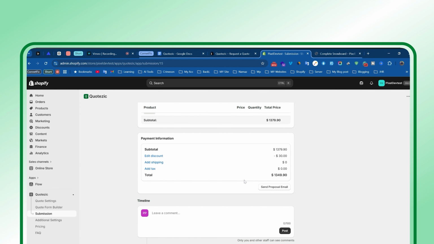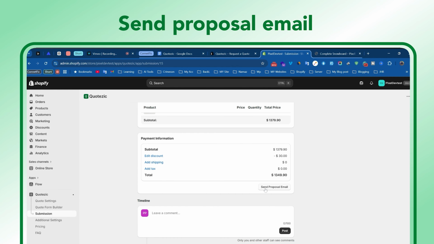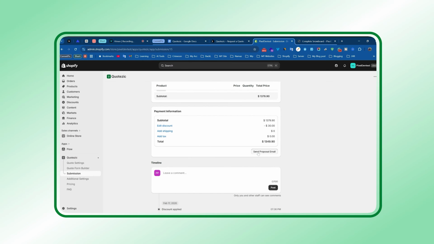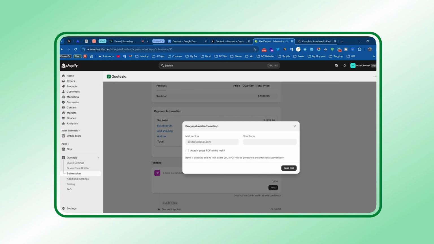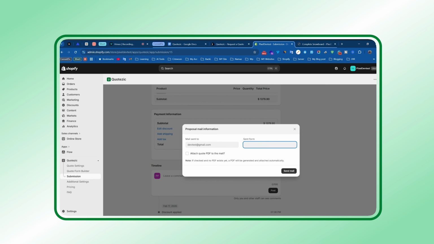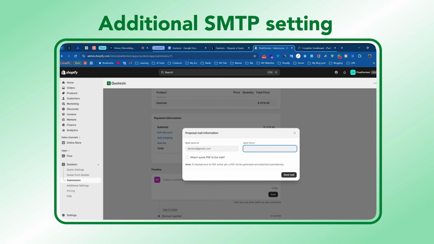At the bottom of the payment information, you can see this is the send proposal email. So we can send a mail to our customer to finalize the order: what we fill, how much we discount, what will be the shipping cost, what will be the tax fee, we can fill and send a proposal email to that customer. When we click that, it will show where the mail will be sent and what mail it will be sent from. As we see in our additional settings, we have an option for the mail notification where we need to set up the SMTP. So that SMTP will send this mail.